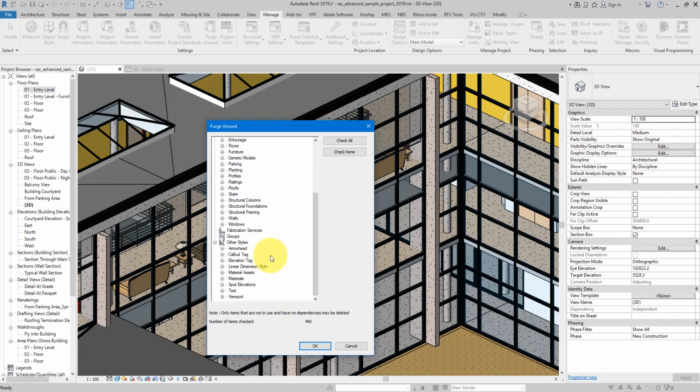Doing this is really safe because deleting those elements will not change your model appearance or data in any way. The only downside of doing this is, let's say you have loaded into the file a few new family types and you haven't used them yet, but you plan to. If you do this, those unused family types will also be removed. And depending on the situation, that may not be what you want.